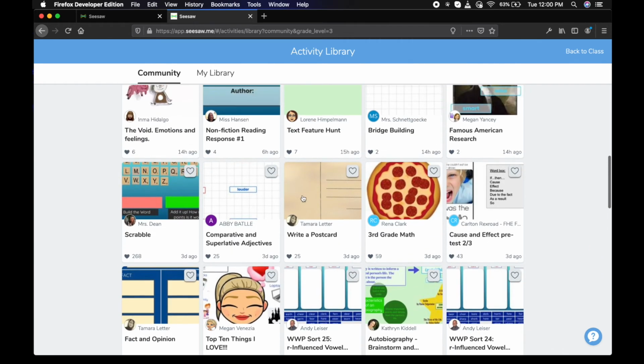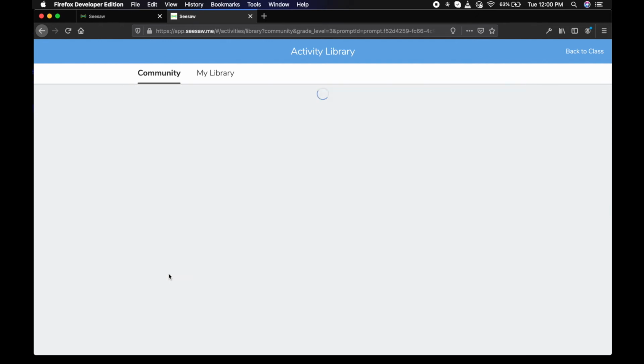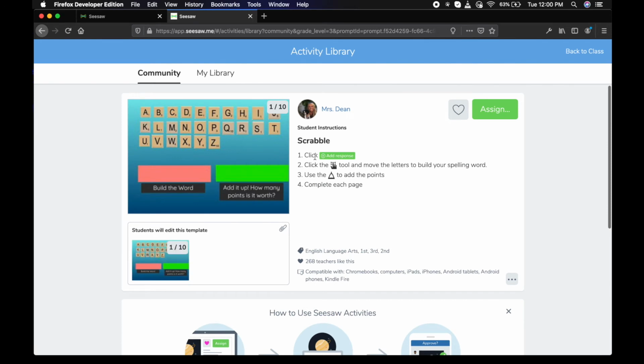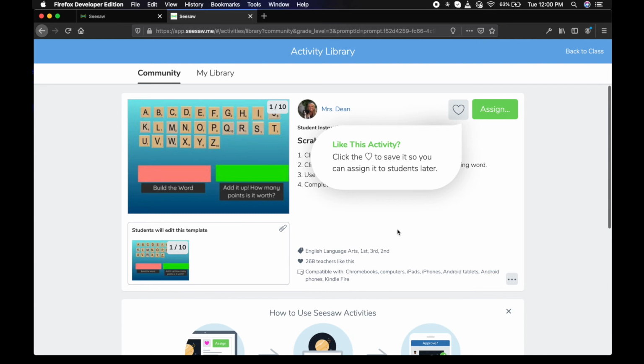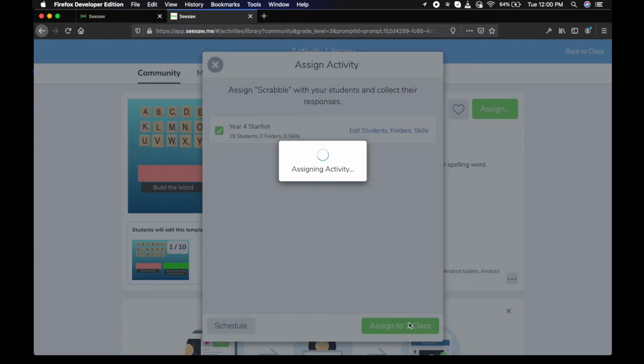So we're going to go through and we might say, this Scrabble activity looks interesting. Let's click on this one, let's add that activity. Now, before it's added, I'll be able to go through and read it and make sure that's correct and it is what I want it to be. I'll make sure it's the right type of activity for my class. Then I might go and click assign. And so I assign that activity. I'm assigning it to the Year 4 Starfish class. It has 19 students. It's all ready to go, so I'm going to click Assign Activity.